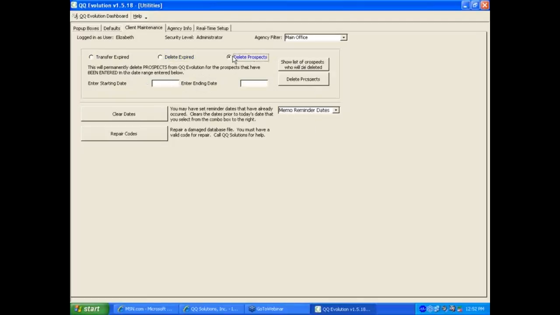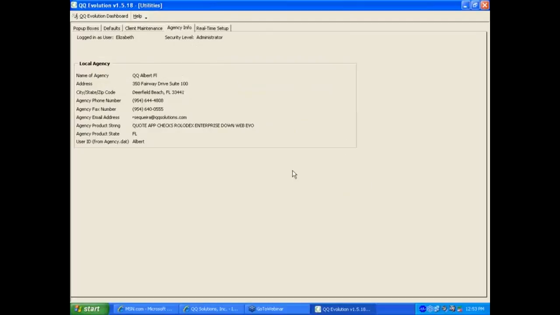And the same thing for prospects. This will allow you to set date parameters to clean up your prospect files. So if you have old prospects that are maybe 2 years old or so, and you want to just get them out of your database because you know you're not going to contact them, then you would enter your date parameters here, pull a list just to make sure that everyone's there that needs to be there, and then delete the prospects.